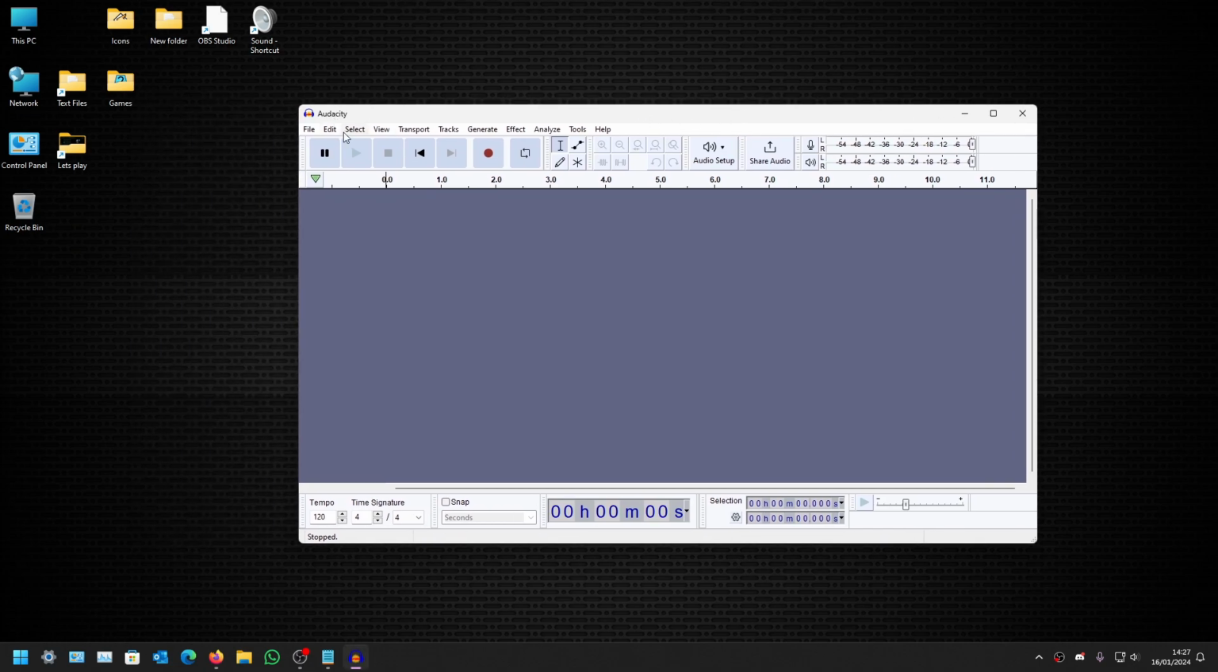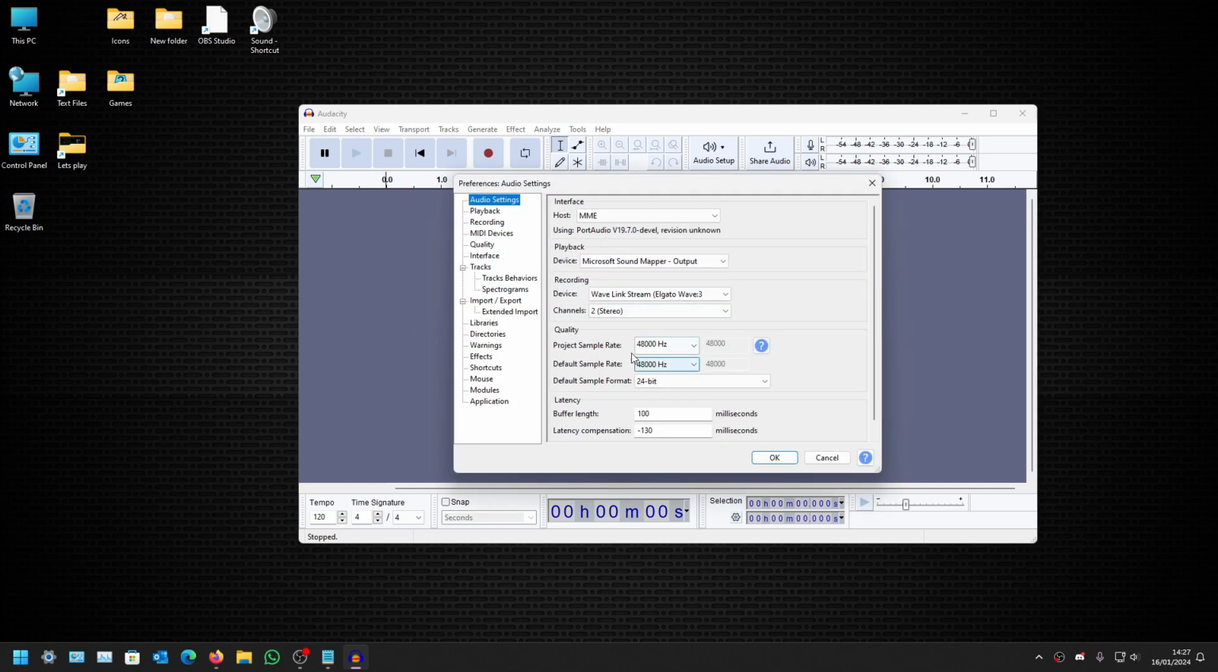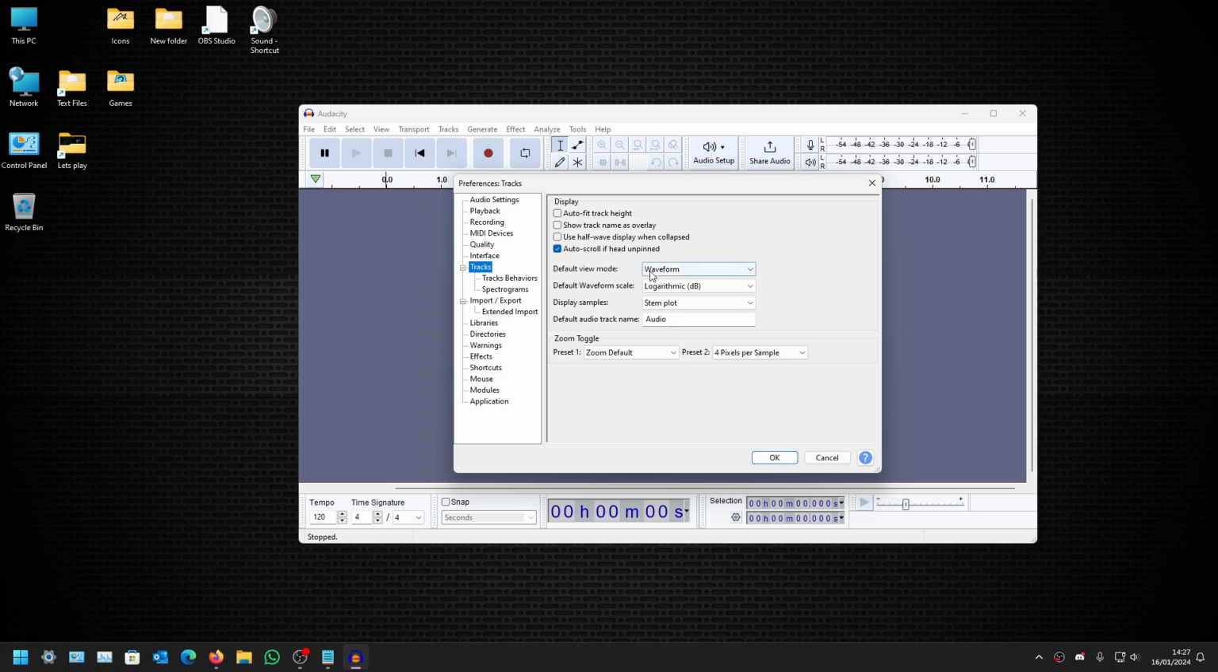So there's a couple of things we need to do in here. So we're going to edit preferences. In the preferences, you set these to the same as you set the audio, and you also set the default bit depth to what you set in the sound cards. The next thing you want to do is go over tracks, make sure it's on waveform and logarithmic dB. This probably makes no sense right now, but it's going to be very helpful for you in the future.